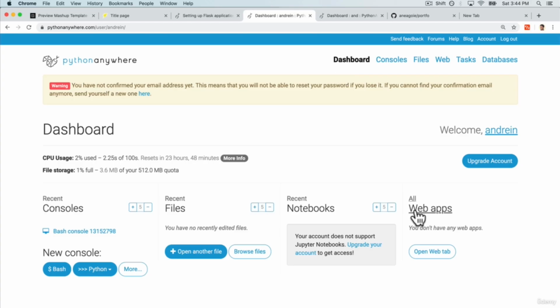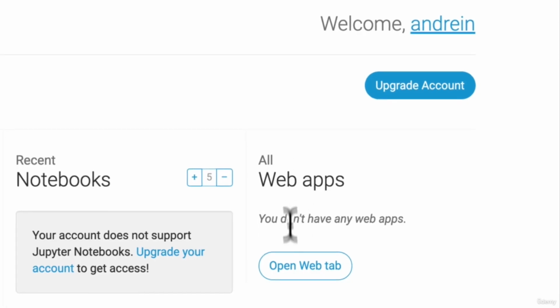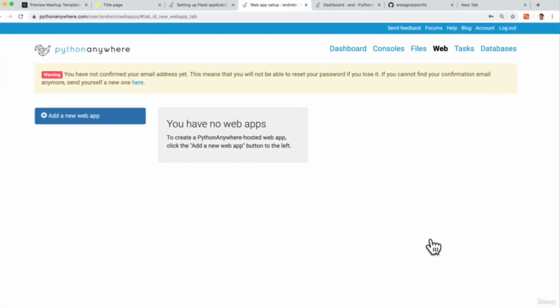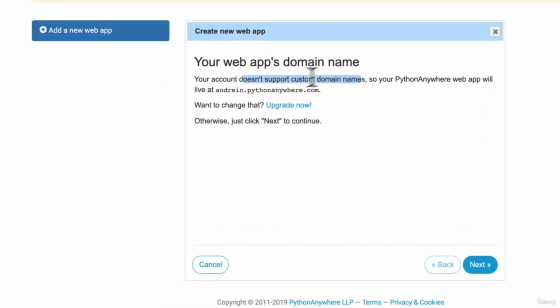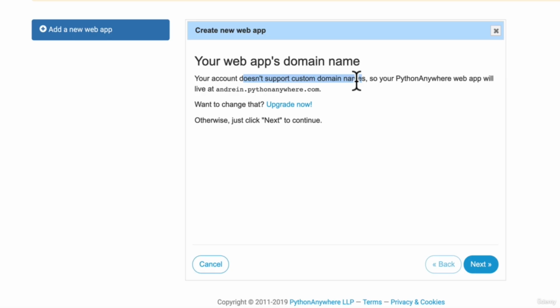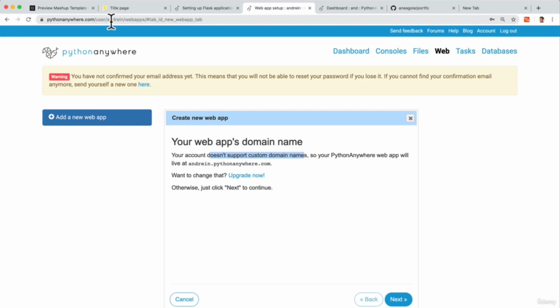Well, we have a web app tab. So remember, with the free tier, we get access to one free web app. So let's open up the web tab and add a new web app. Unfortunately, with the free tier, you can't have custom domain names. That is a way for you to say andrenagoe.com or whatever websites you want. Instead, they're going to generate one for you. But that's something that you can look into on your own if you want to pay for it. But for now, let's just use the free tier.